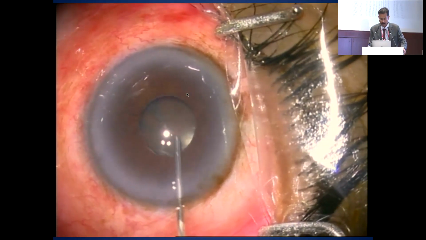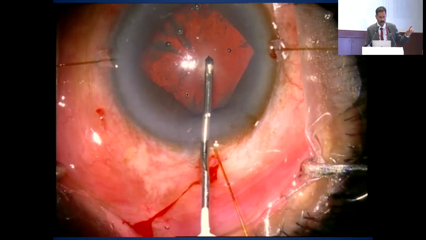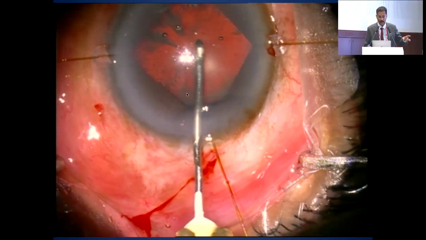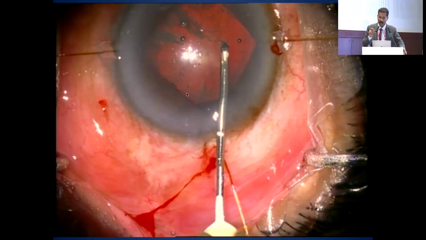So this is a very difficult black cataract with pseudoexfoliation and a lot of zonular weakness. See the movement of the lens. When you touch it, it keeps moving. So that is when you struggle to even initiate.